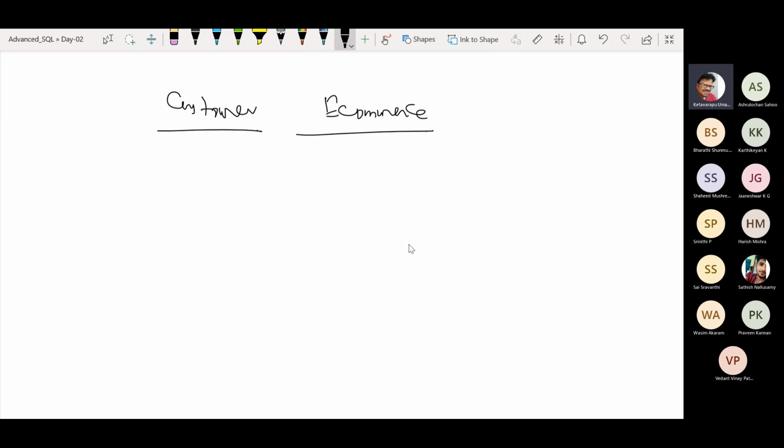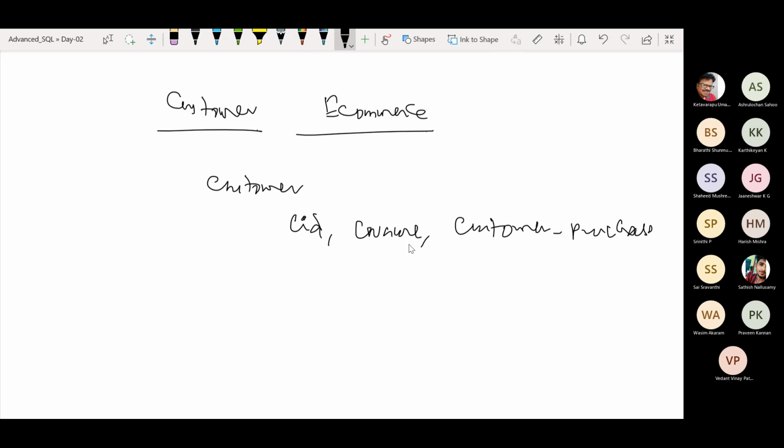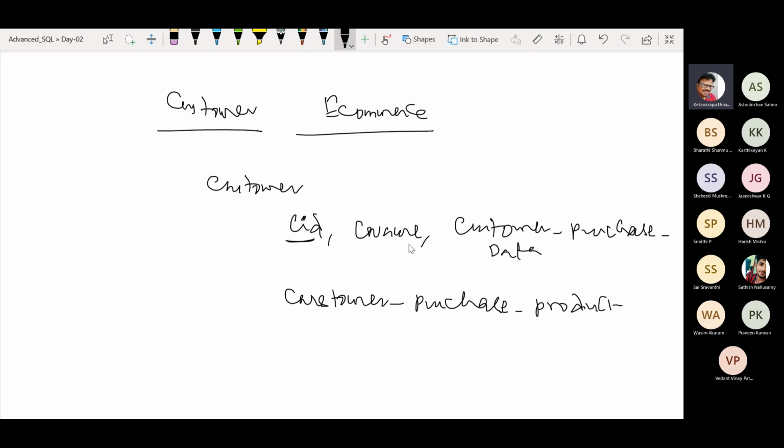In this, we have created the customer table and we are creating customer ID, customer name, customer purchase date, customer purchase product. If you refer to these, friends, this is very short: customer ID, customer name. Can someone suggest?